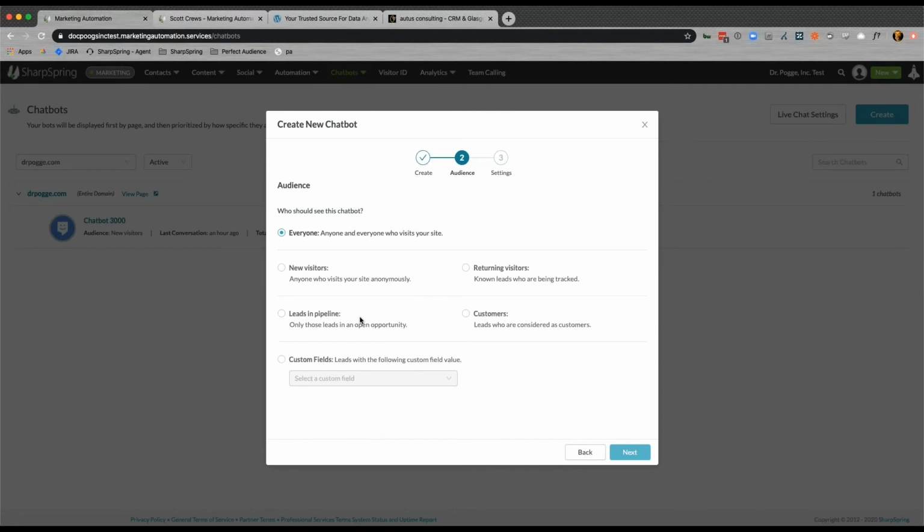We want to only target returning visitors, people who are tracked. And then from a sales perspective, you can actually get specific into pipelines. So if you have anyone who's part of a sales process, the chatbot integration can actually recognize that and provide a specific experience. So you might have chatbots that you build that are particular for people who are already in a sales process, as well as people who have already converted.